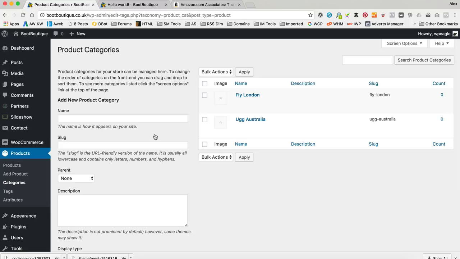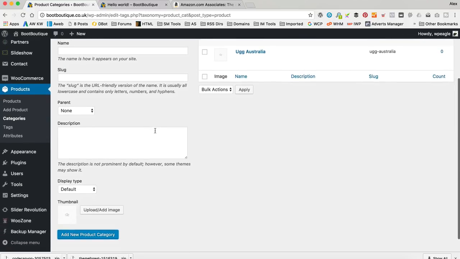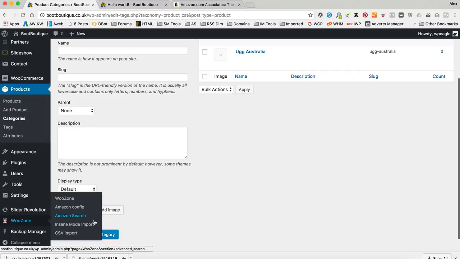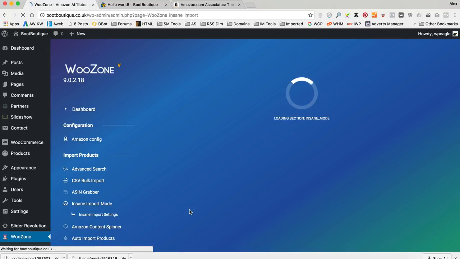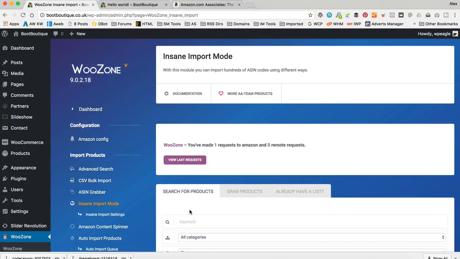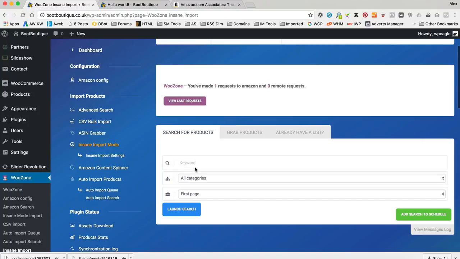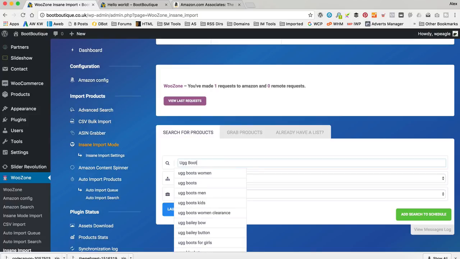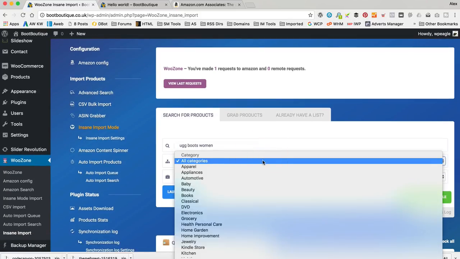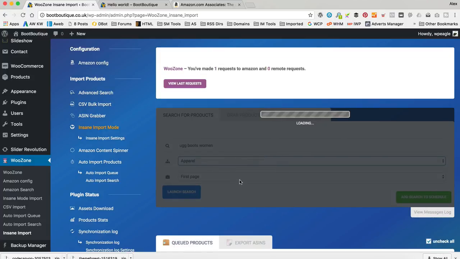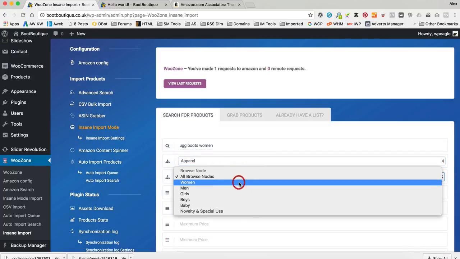So now we've got our categories, we can start to import some products from Amazon. So to do that, we need to go into WooZone and Insane Mode Import. Then if we scroll down, we can start to type in some keywords and do a search for some products. So I'm going to type in UGG boots women even, that's perfect. Then you can refine it by categories. So I guess it's apparel, women.